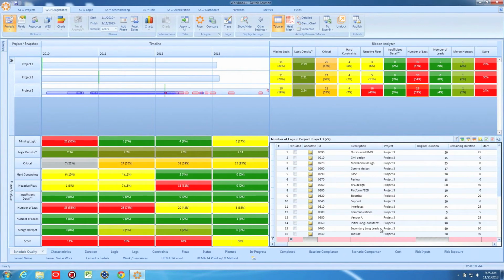It shows me those items on the bottom of the screen. It shows me on the timeline graphically where those items occur in time. And then down here on the bottom left, the most dominant portion of the screen, it shows me where in time I have these issues. So for example, between the three projects, I have 32 missing logic items. Well, down at the bottom here, it shows me how many total I have in 2010, 2011, 12, and 13. So I get 2 different views of the same information. If I want to be project oriented, I look here. And if I want to look at these by time phasing, I look here.